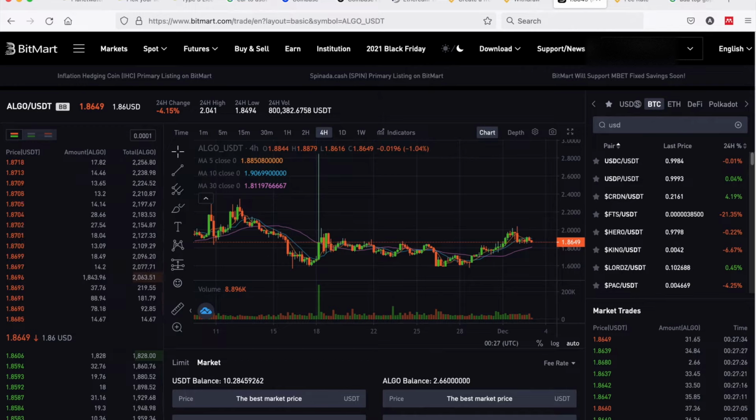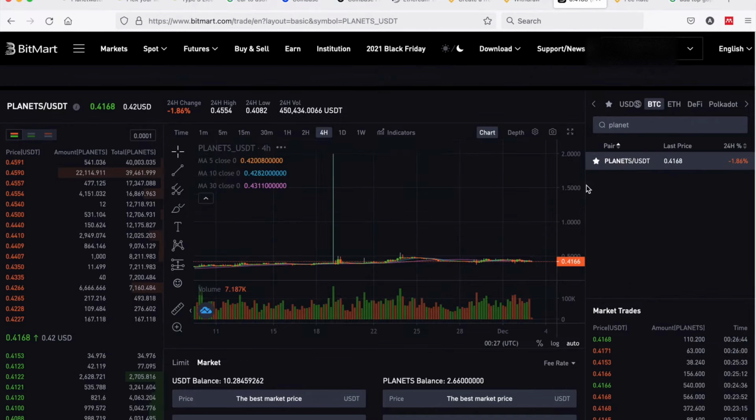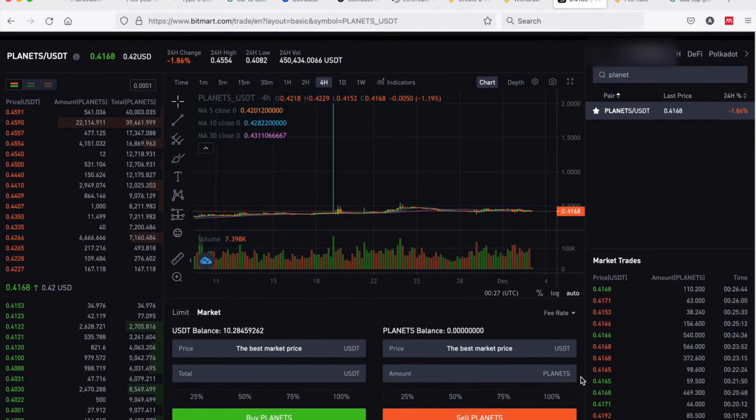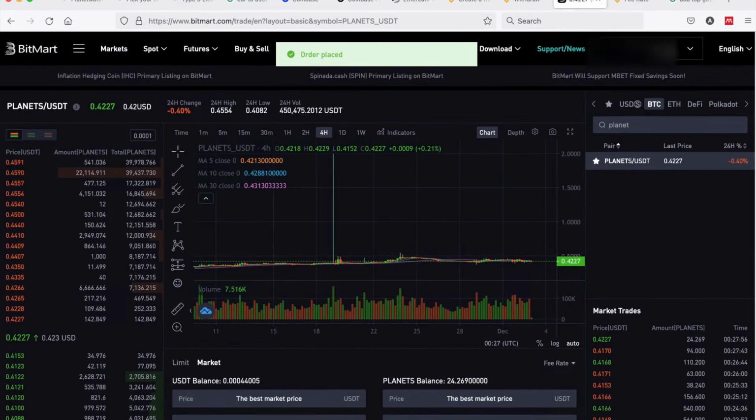Once you've done that and you've got Algorand sitting in your account, then the remaining USDT, you need to search for the market, search for Planet and the USDT pairing, and very simply you just need to buy planets. So you're going to sell your USDT and you're going to buy planets, and that's it. You've got planets in your account and Algo. So let's head over to the next step, which is setting up the Algorand wallet and then transferring the planets to there.